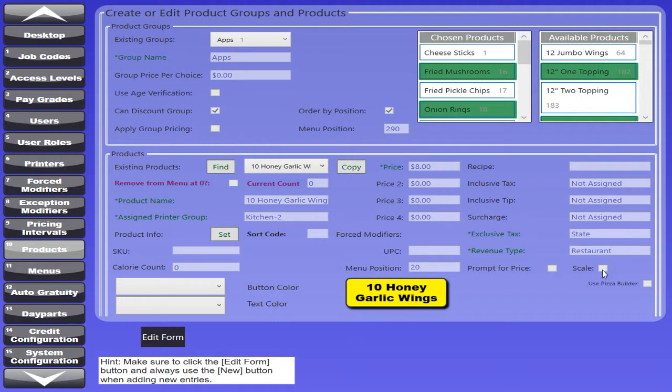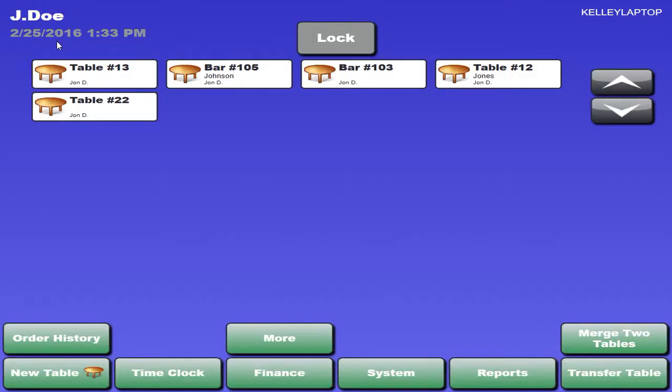If you're using a scale, we have that functionality here. If you need to charge by the ounce or by the pound, we can add that on. We can also assign the pizza builder function from here. So that's kind of a quick overview of some of the features in Blackfish Point of Sale as it runs in the table service mode.